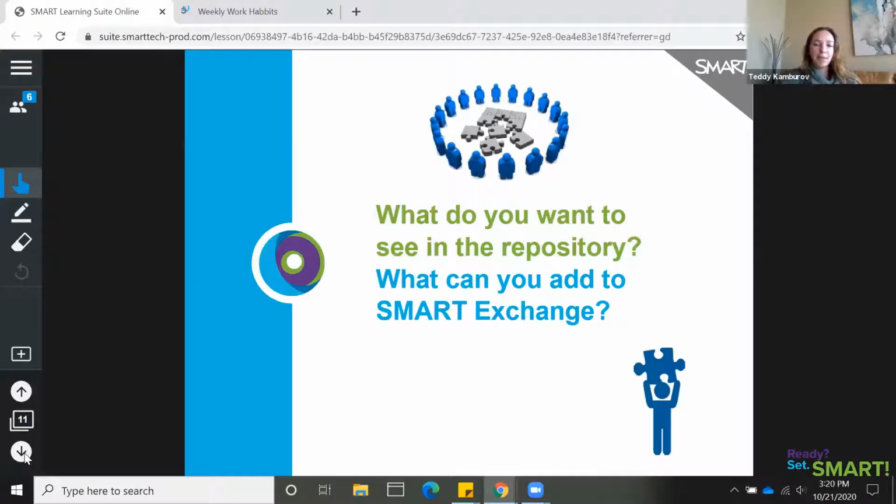Another thing that you might want to consider is what you want to see in that repository of lessons or activities. And something else is, what can you add to the Smart Exchange? What do you have that you think others could greatly benefit from? And maybe it would reduce their planning time or reduce the time that they spend creating curriculum materials. I like to say that Smart Exchange is at the very least useful for getting ideas. So if you're at sort of a standstill with planning and you want something more creative, you can at least get ideas from there, if not entire lessons.